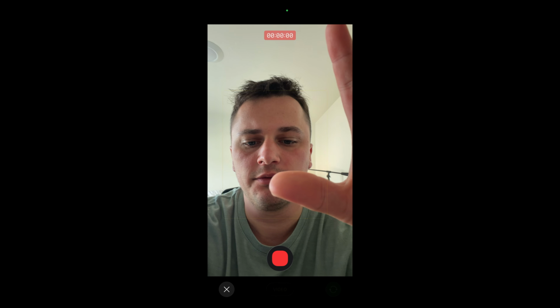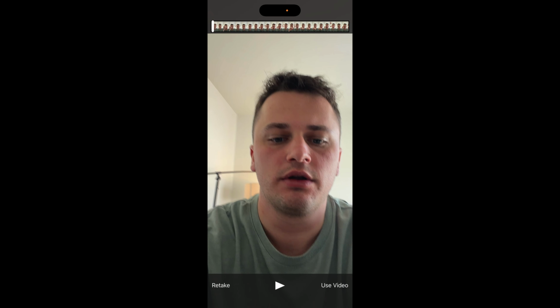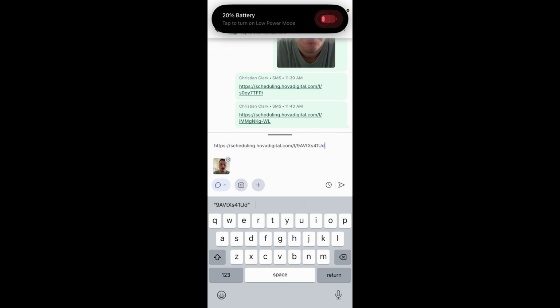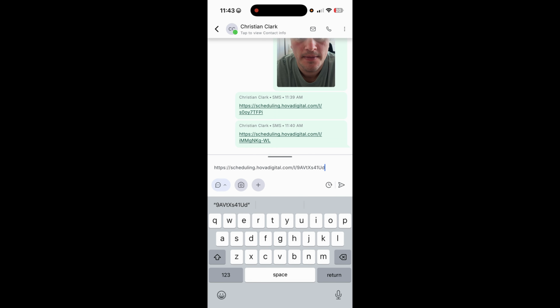So you'll end the video by hitting that red button again, and then you'll hit use video. What you want to do here is specific, and I'll show you what it looks like on their end. You're actually going to want to hit this X button right above the image right here so you can get rid of the image that it's generated with, and I'll show you why.